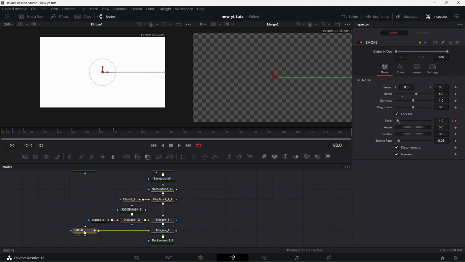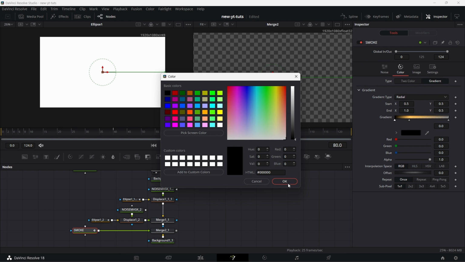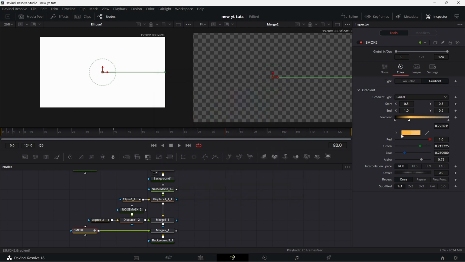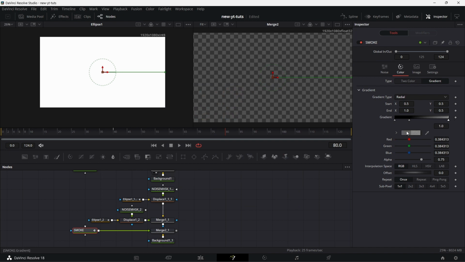Okay. Go to smoke, we change the color, click on this, pick black. Click on this, pick black. Click on this, pick black. Now for this, 0.22, then for this 0.5, and for this 0.85.